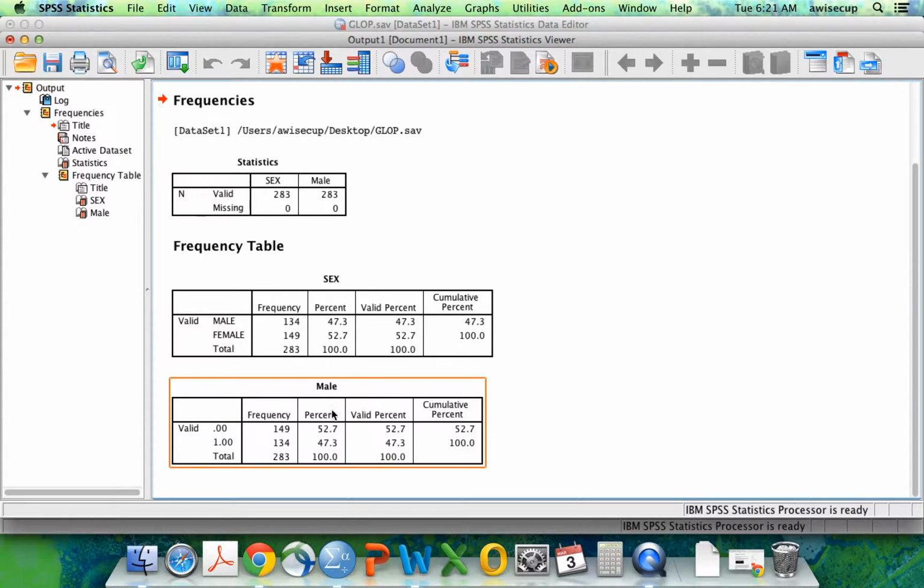And what you want to think about for this new variable is that if it takes a 1, it's the presence of the characteristic or group membership, so in this case, being a male. And if it takes the value of 0, then it's the absence of that characteristic or group membership. In this case, it would imply being a female.